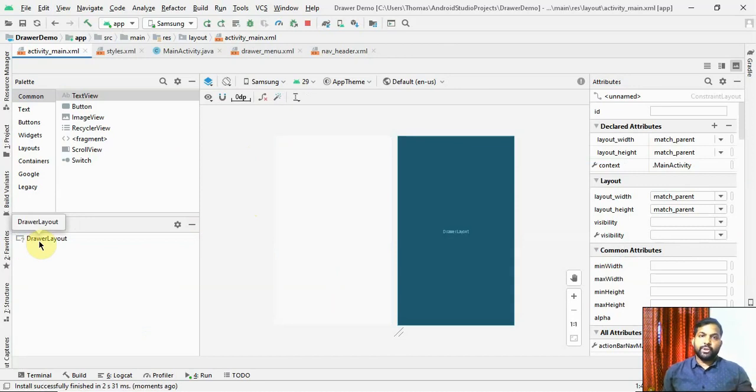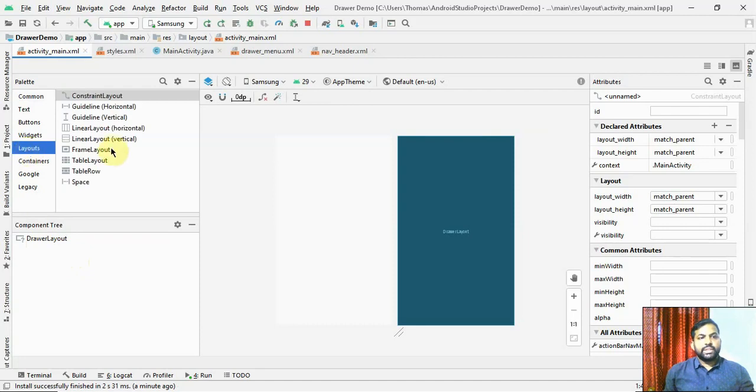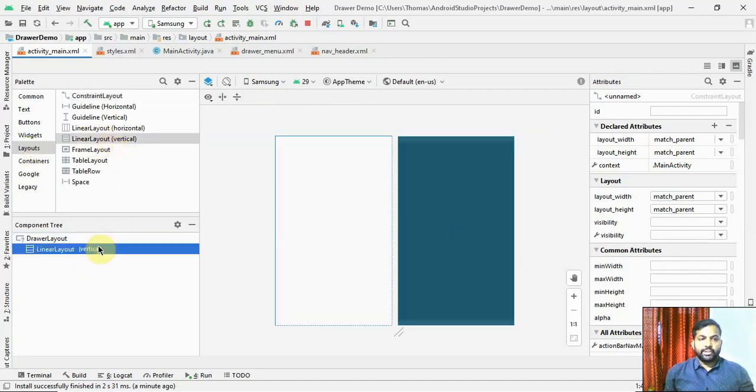Now inside this drawer layout, you're going to keep two controls. One is the host, the content of your actual project. The second one is the navigation view. So to put your contents like toolbar and the fragment and the frame and all those things, I'm going to put one more layout inside it so that it is not much confusing. So let me just choose a layout called linear layout, a vertical linear layout. I'll put it inside the drawer layout.